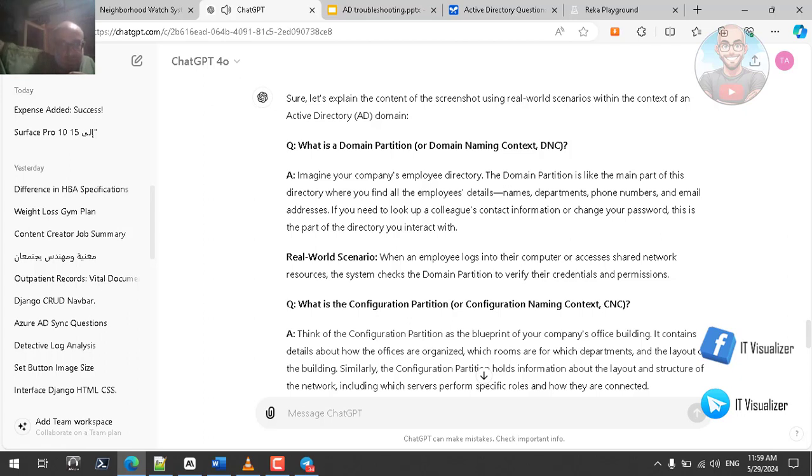Imagine your company's employee directory. The domain partition is like the main part of this directory where you find all the employees' details: names, departments, phone numbers, and email addresses. If you need to look up a colleague's contact information or change your password, this is the part of the directory you interact with. Real-world scenario: when an employee logs into their computer or accesses shared network resources, the system checks the domain partition to verify their credentials and permissions.